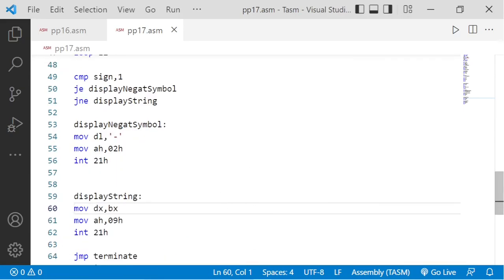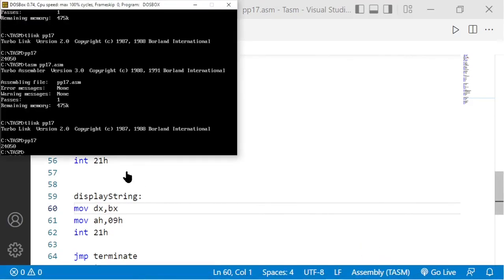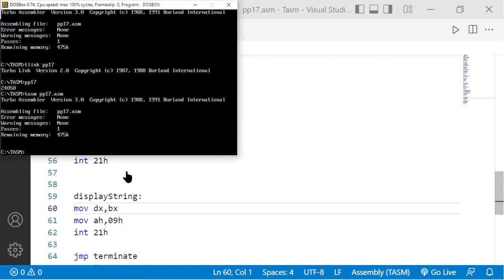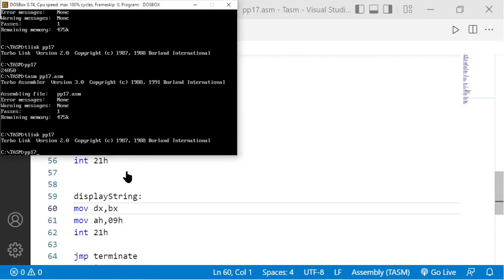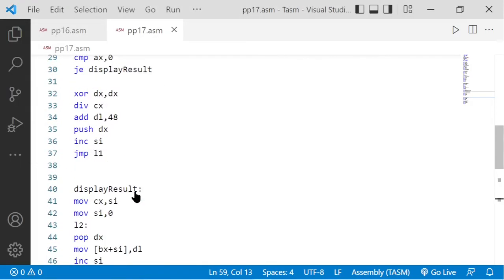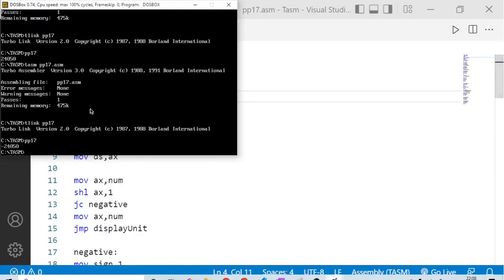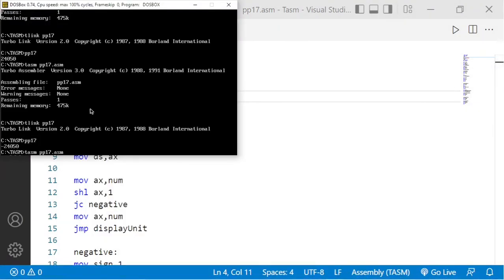Okay, so that way, I guess our program is almost done. It should give you the output. If you store a negative number there, you should get the output as minus 24050, whatever number you store. Say, for example, if I store minus 90, then I'll get minus 90 on the screen as an output.